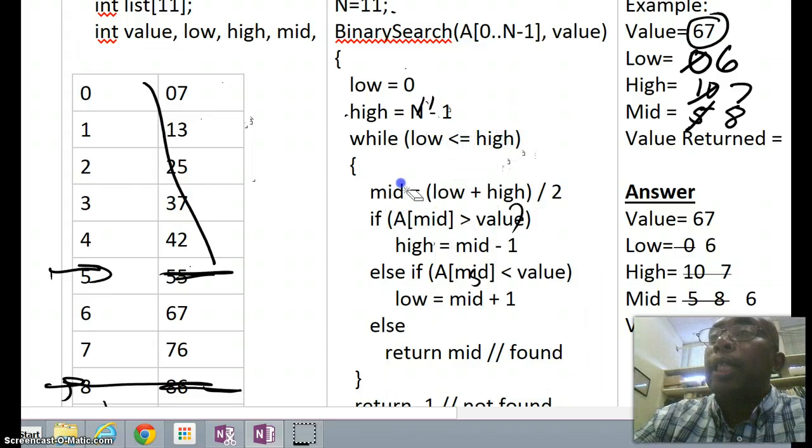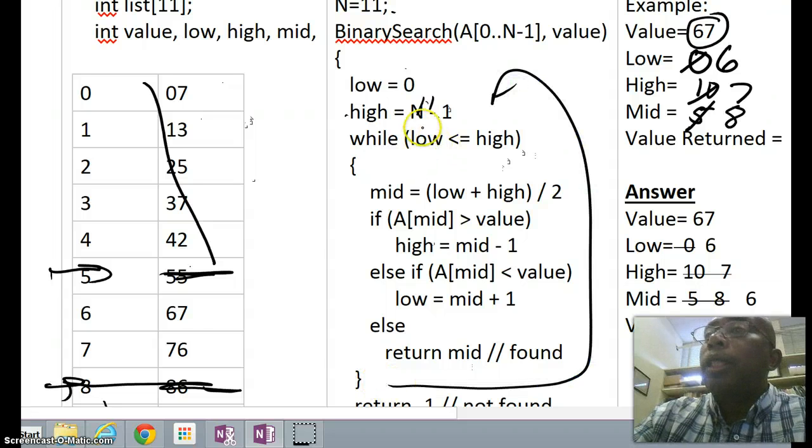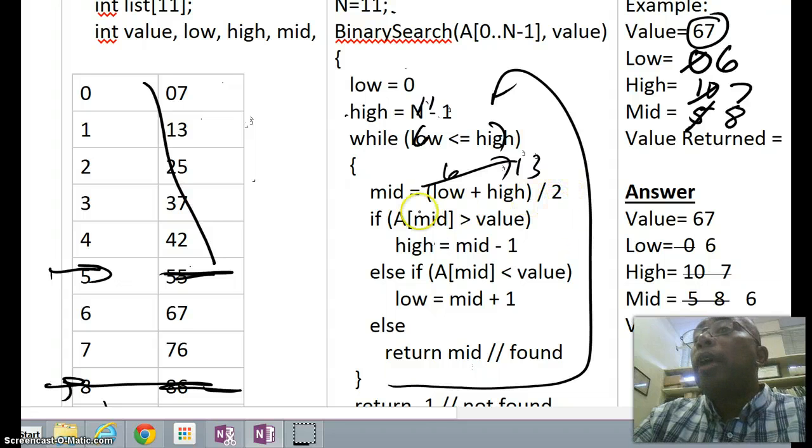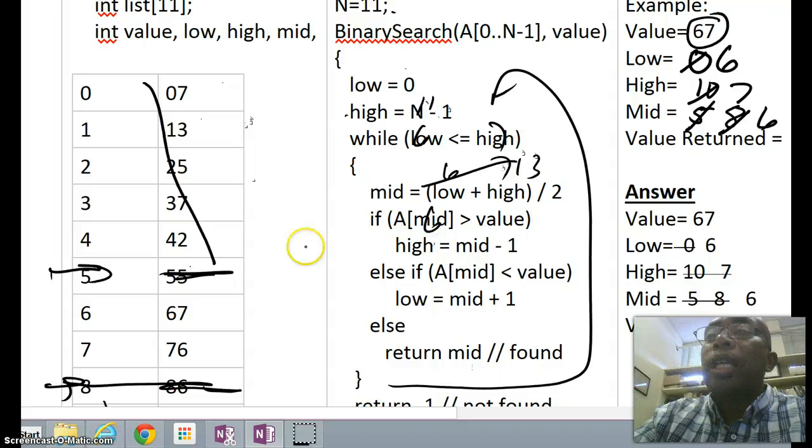So now let's erase this and go around our loop again. Now low is 6, high is 7. 6 plus 7 is 13. 13 divided by 2, and remember this is integer arithmetic, so 13 divided by 2 is actually 6.5, but we'll truncate the fractional part, so mid would be equal to 6 because it's an integer value. And A sub 6 is 67. The value we're searching for is 67.